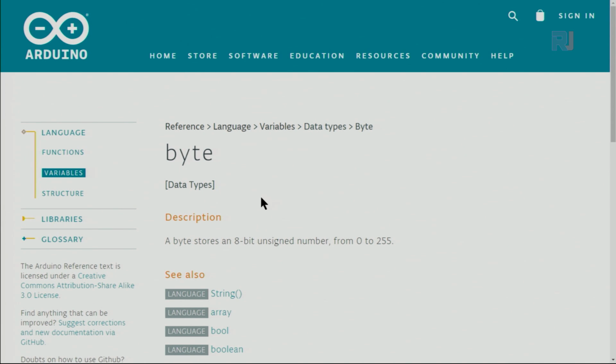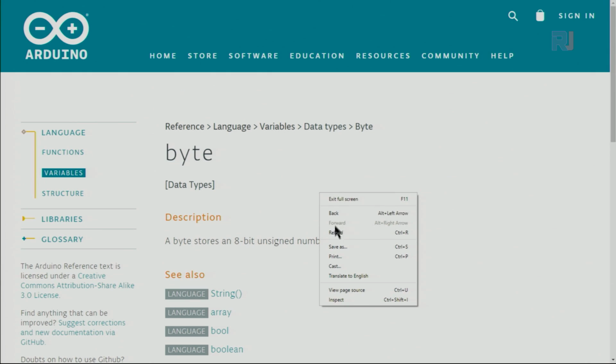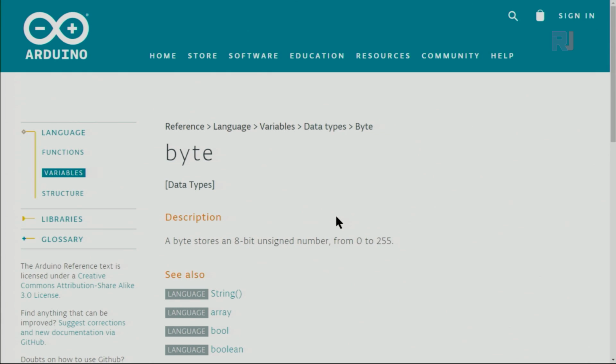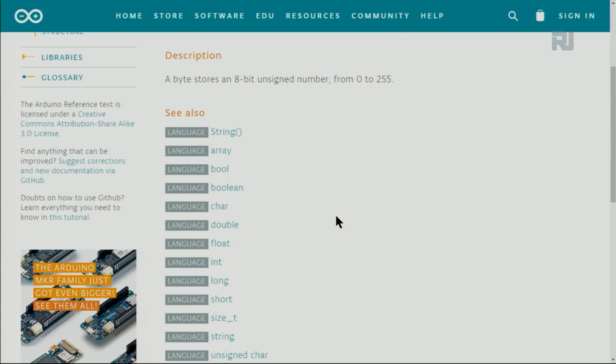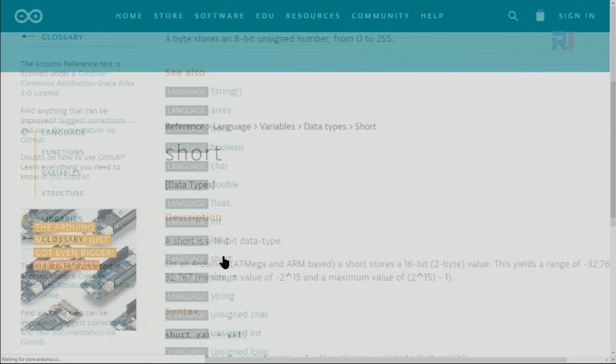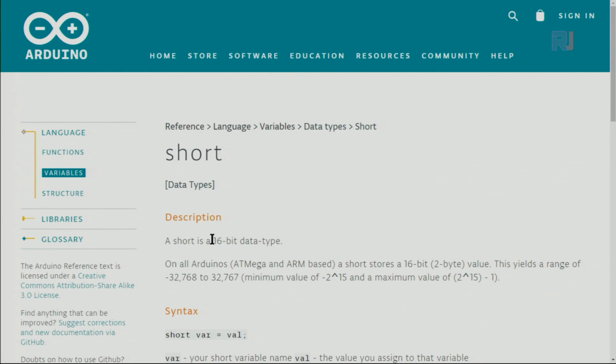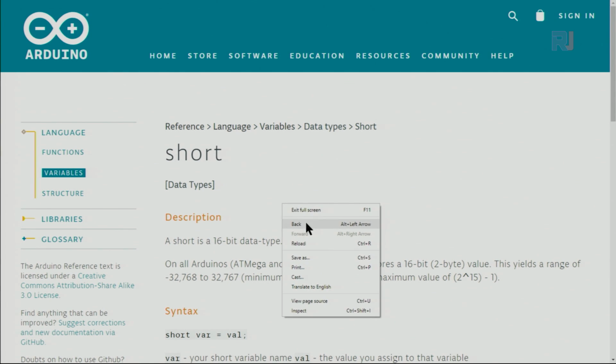Another data type is byte, and it is an 8-bit unsigned number. Every time you want to store from 0 to 255, you can use byte, which uses the least amount of memory. And here is also short.